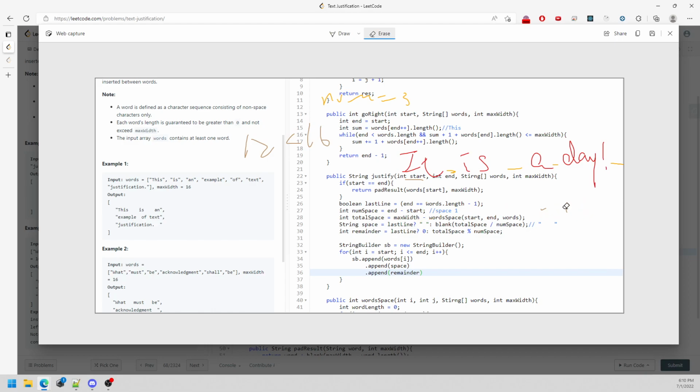So I need to keep track of the words. So total space. The max width is 16, and the word lengths are 2 plus 2 plus 1 plus 4, right? 4, 5, 9. So this is 9. 16 minus 9 is 7. So this is all number, right? So all number, then my space.